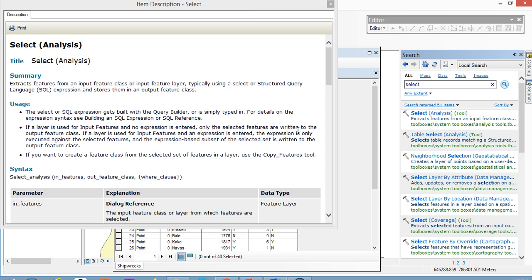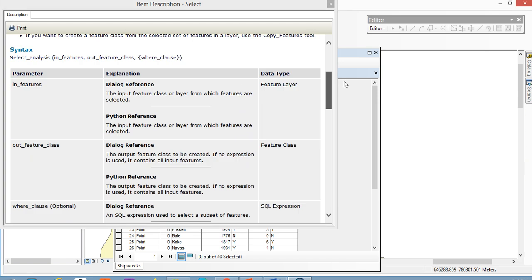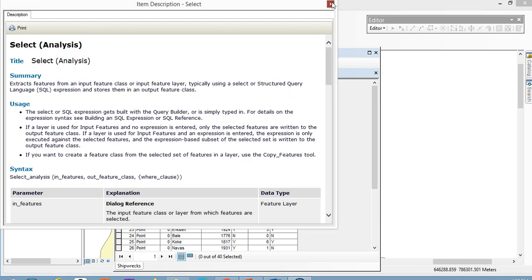So this window will pop up. It will tell you what the Select Analysis tool is. It extracts features from an input feature class or input feature layer using a select or structured query language, or we call it SQL expression, and stores them in an output feature class. Okay, so this is more information and you can Google it and so on.